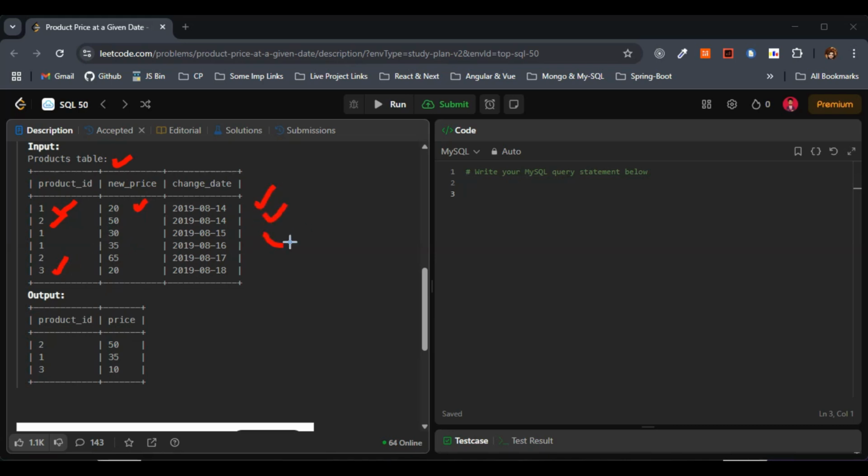In the question, what they have asked us to do is write a solution to find the prices of all the products on 16/8/2019. You can clearly see this is the only date that matters, 16/8/2019, and we have to assume the price of all the products before any changes is 10. The value 10 is what they have given in this case.